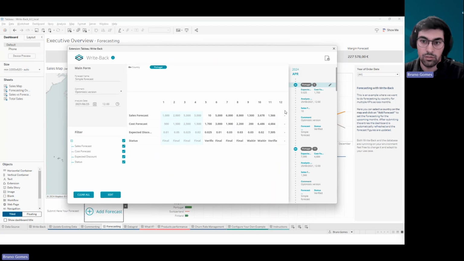In this case, it's 12 months of the year. So we get the 12 months from the worksheet. And then our indicators, so typically these are like the fields that we have on the form, are rows on our table. And each column is kind of like a row in the database.